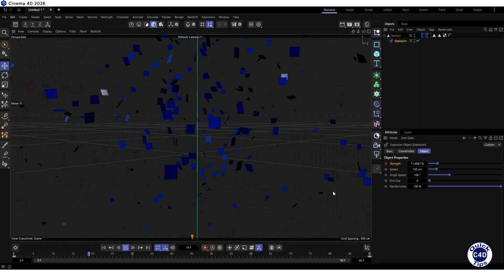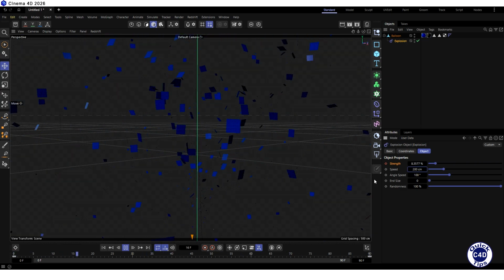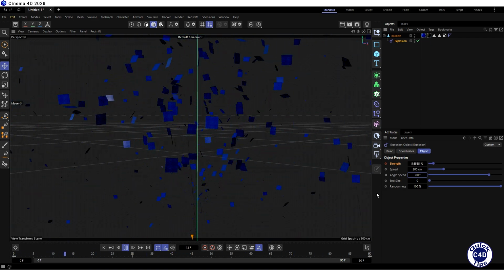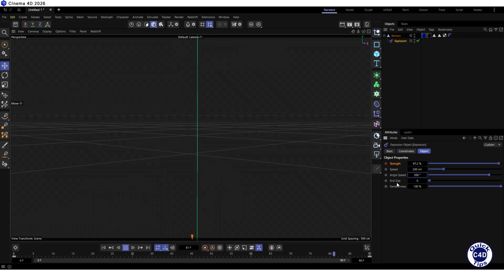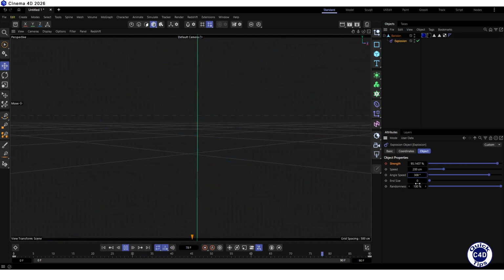To make the explosion more violent, increase the speed to 200 centimeters. To make the rotation of the scattered polygons more noticeable, increase the angle speed to 300 degrees. The end size property defines the relative size of each polygon at the end of the explosion. If the value is set to 0, the polygons will disappear at the end of the explosion. This is suitable for our case.